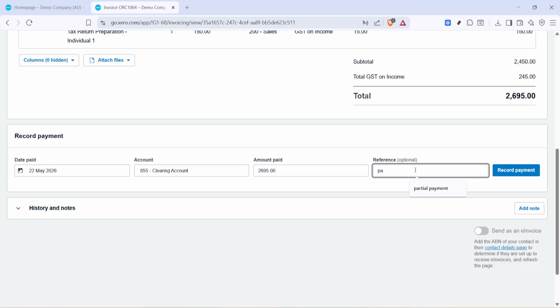In the reference field, add a clear note such as a transaction ID, check number, remittance reference, or simply the customer's note to payee. Consistent, descriptive references create a strong audit trail and make it much easier to search and reconcile in the future. When everything looks correct, click Record Payment.